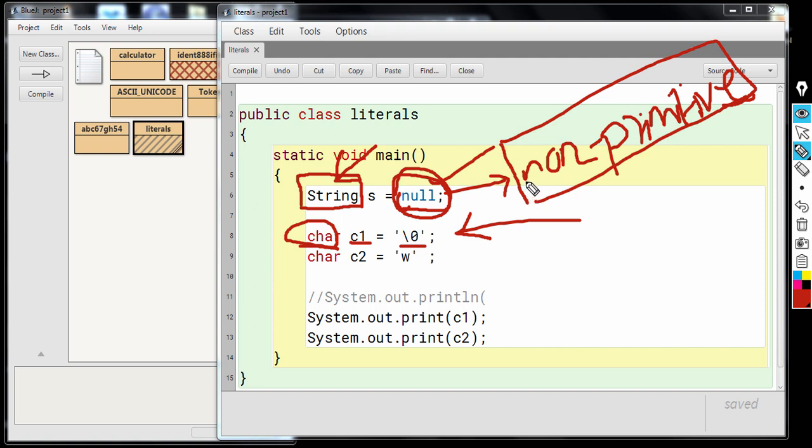Null literal, there are two kinds, null and backslash zero. So backslash zero is related to character literals, whereas null is related to non-primitive data types. So this is about null literal.